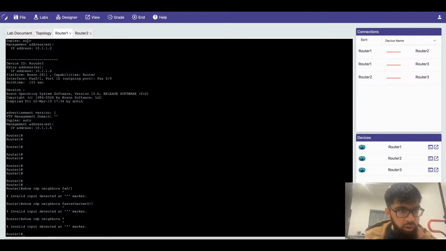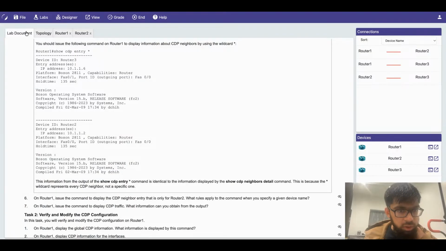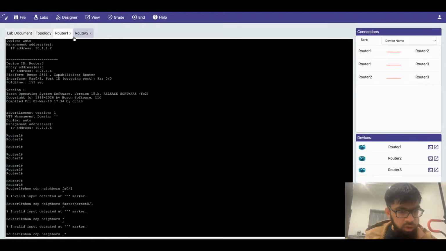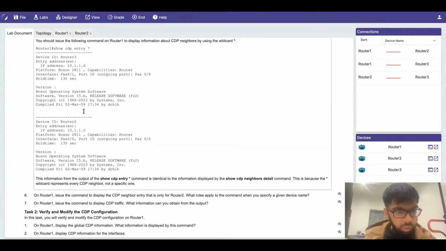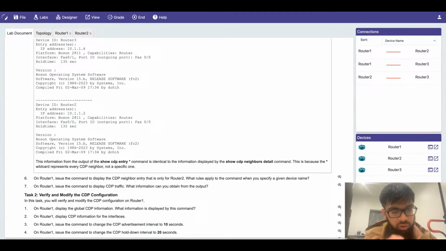So show CDP neighbors, and show CDP entry, my bad, star. That shows you everything, just like show CDP neighbors detail. But at least we know there are two different commands that exist for the same purpose there.